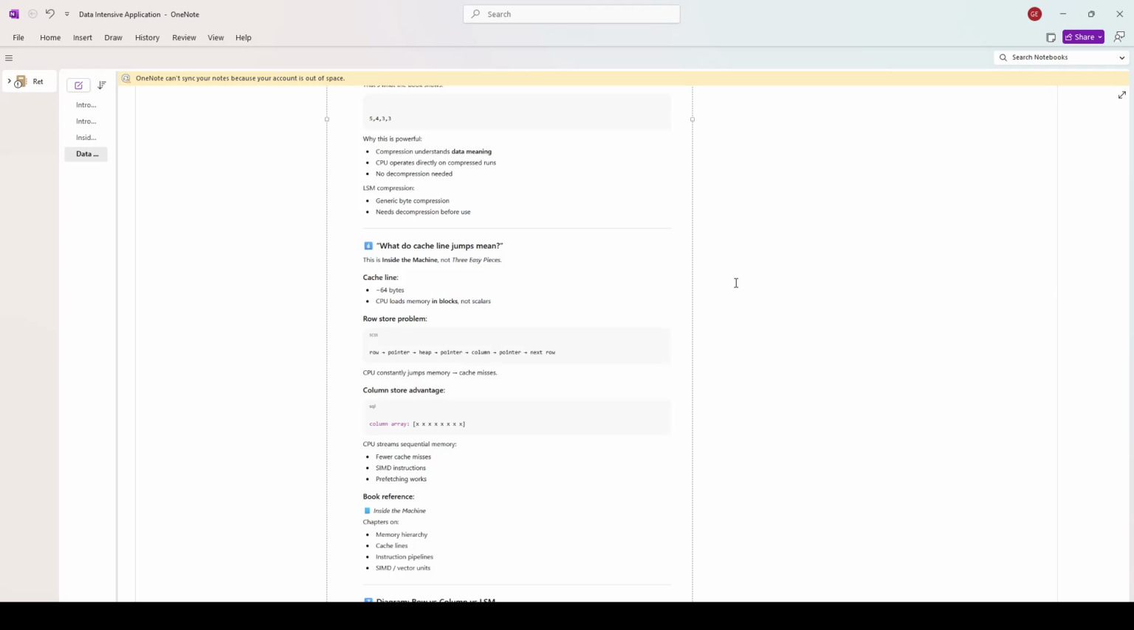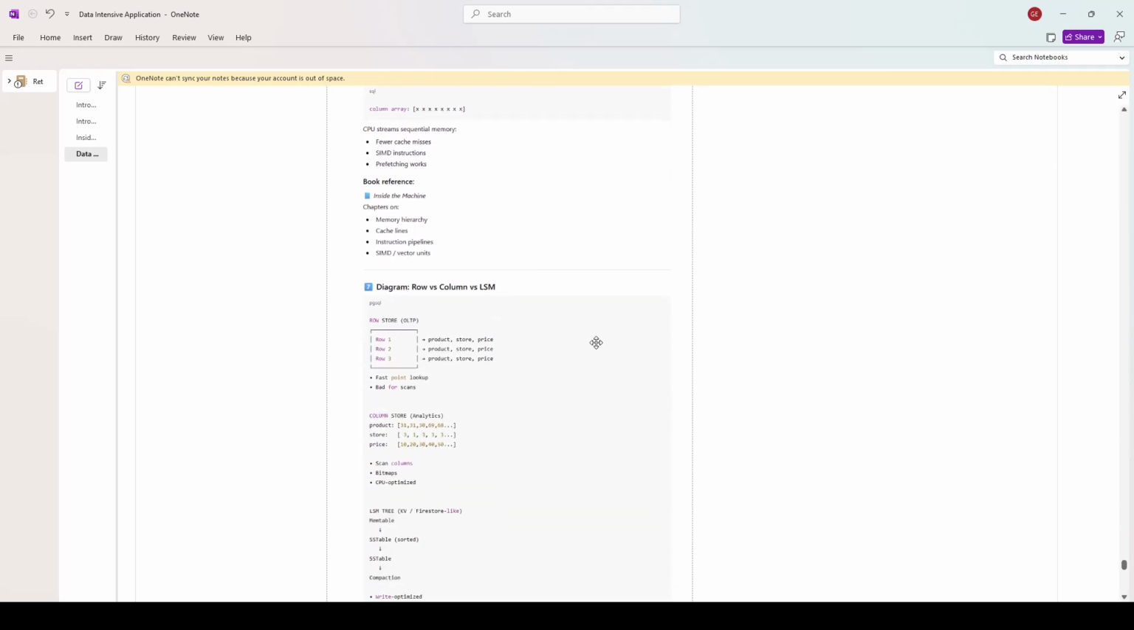Book reference: Inside the Machine, chapter on memory hierarchy, cache lines, instruction pipelines, SIMD/vector units. Diagram, row versus column versus LSM. Row store, OLTP. So we have row 1, row 2, row 3: product, comma, store, comma, price, then product, comma, store, comma, price, then product, comma, store, comma, price. Fast point lookup, bad for scans.